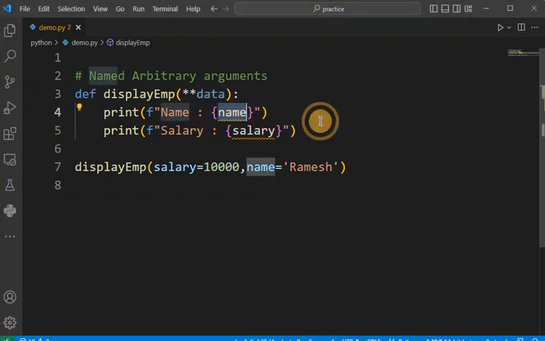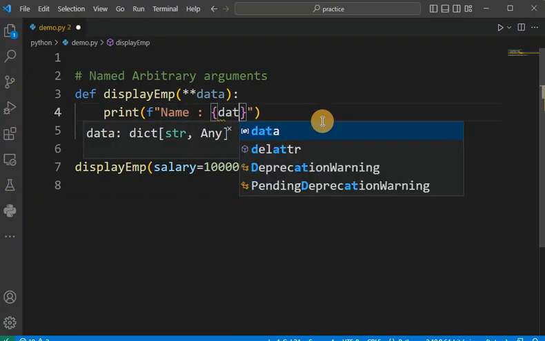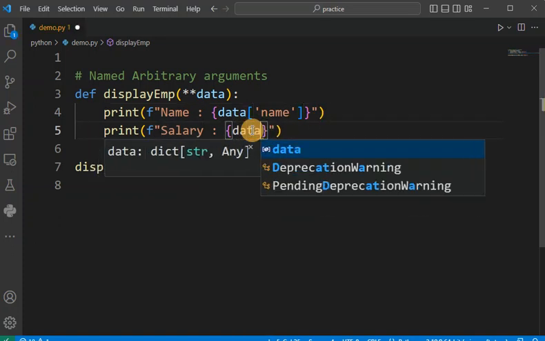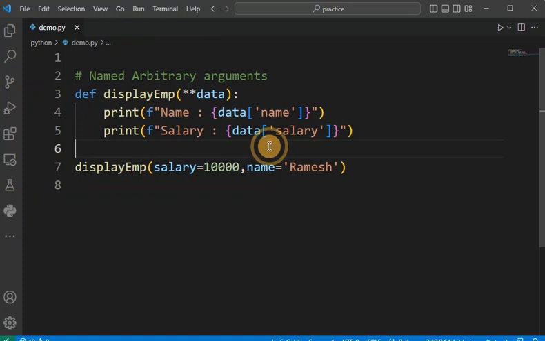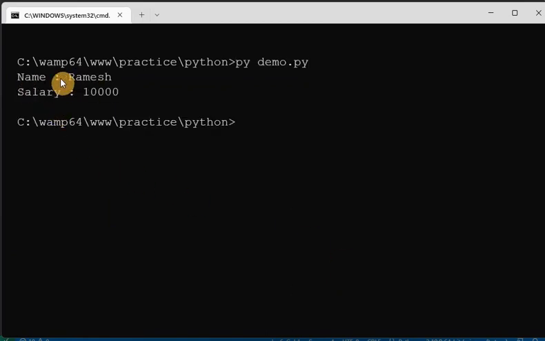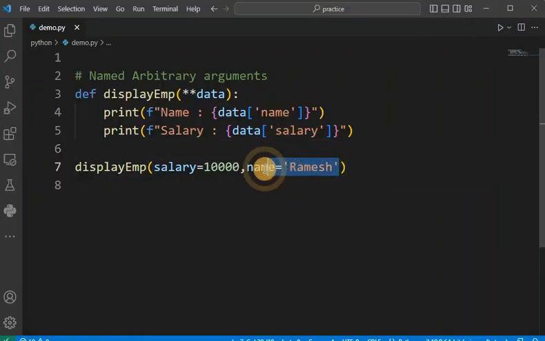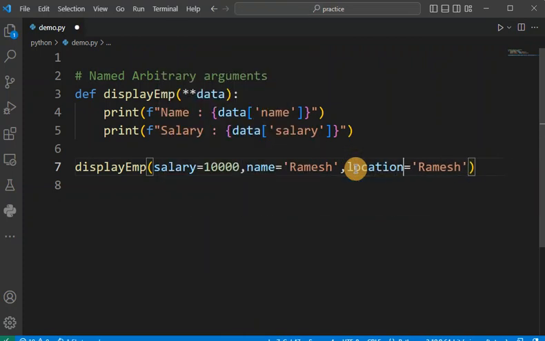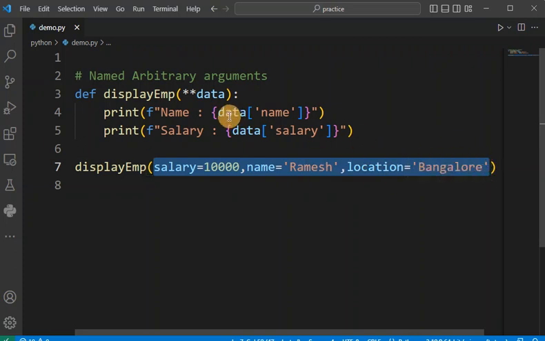So here you can see, I want the name first, so data, and inside this we can pass the name, and in the same way data, and we can pass the salary. Now let's see how it works. You can see here it is working properly, Ramesh and salary. Let's suppose I want to pass another key pair value, that is location. Location is Bangalore.